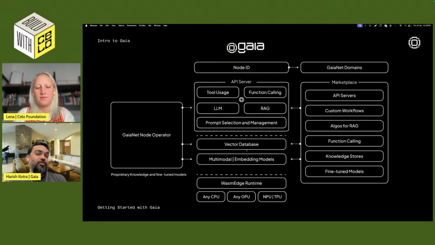This is what you get when you launch an AI agent with Gaia. We call them nodes. So when you launch a node, what you will get with the node is a MetaMask wallet address. So your AI agents by default can perform transactions on chain.